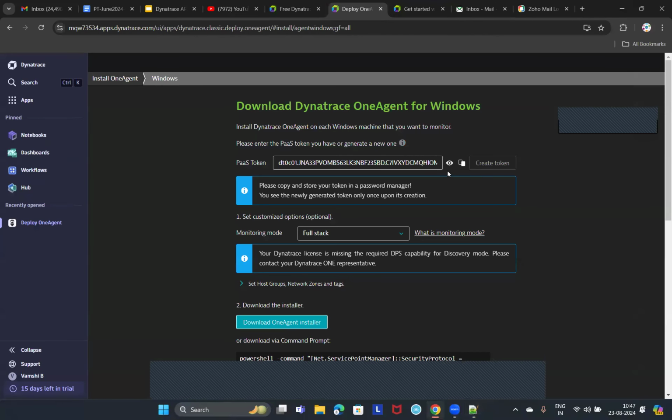Once I have created it, please copy and store your token in a password manager. You see the newly created token only once upon its creation. So note it down, and you will not be able to see it later, it seems. Right. And now what is the next one?